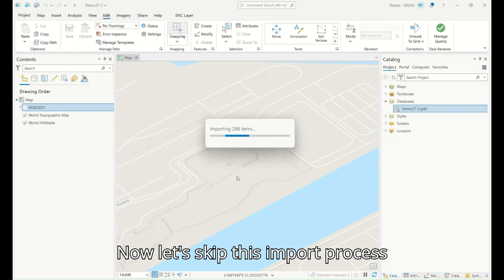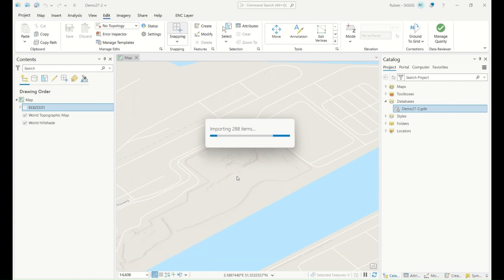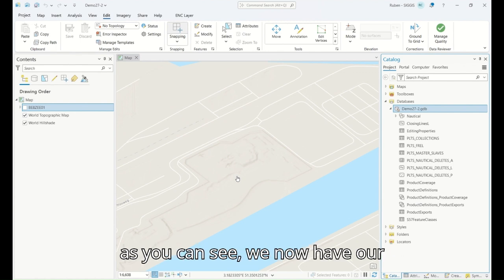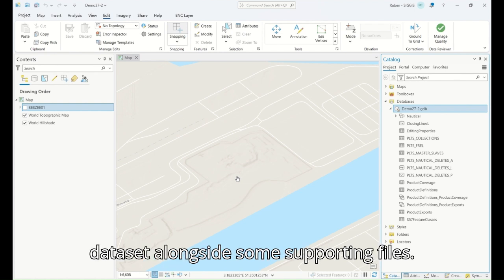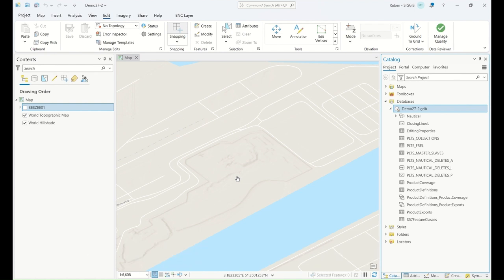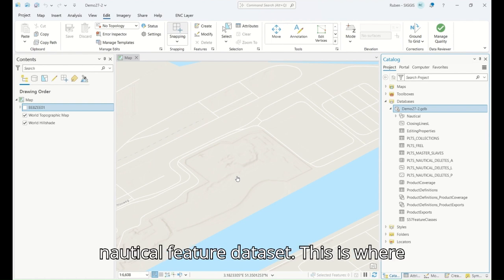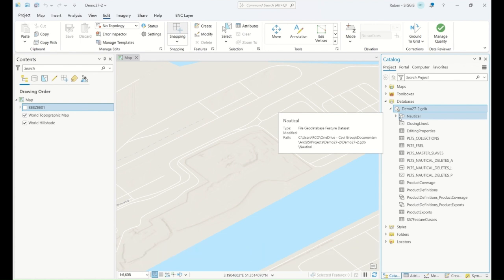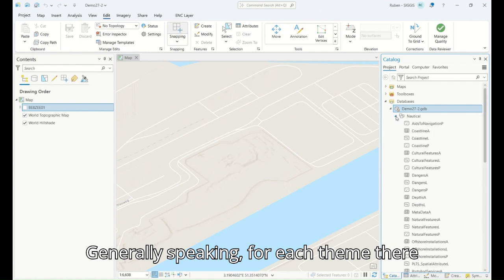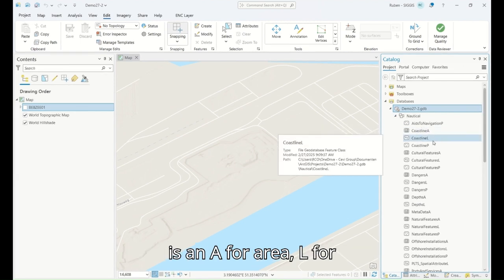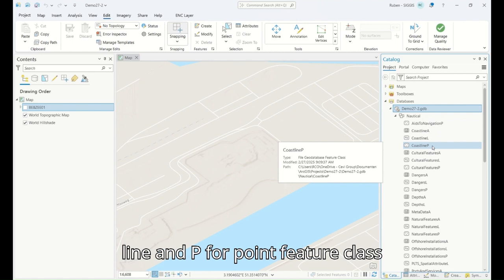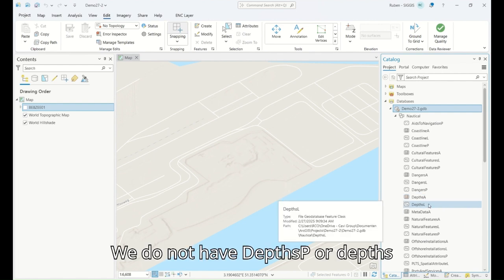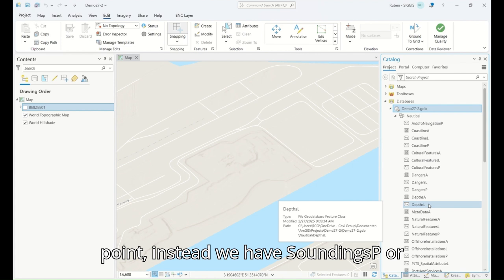Now, let's skip this import process because it can take a while. Alright, we skipped ahead in time, and as you can see, we now have our maritime geodatabase with a nautical dataset alongside some supporting files. Now, let's take a look inside this nautical feature dataset. This is where our actual data will reside in thematic feature classes. Generally speaking, for each theme, there is an A for area, L for line, and P for point feature class. With some exceptions, like depths: we do not have depths P or depths point. Instead, we have soundings P or soundings point.